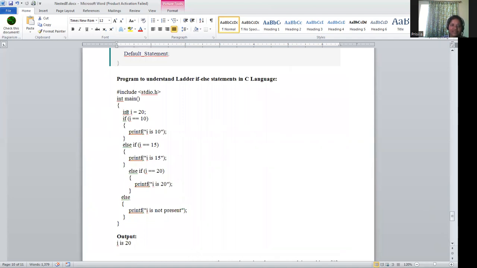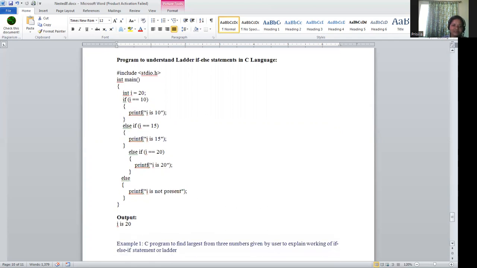So this is again a simple code for understanding the ladder if else statement. Here I have taken i equal to 20. If i is equal to 10, print i is 10. Else if i is equal to 15, printf i is 15. Else if i is equal to 20, printf i is equal to 20. Otherwise you say that i is not present.